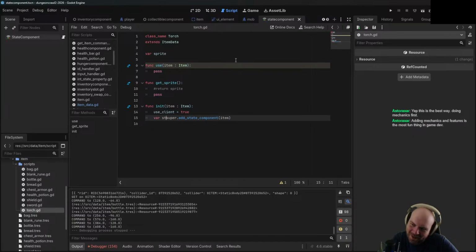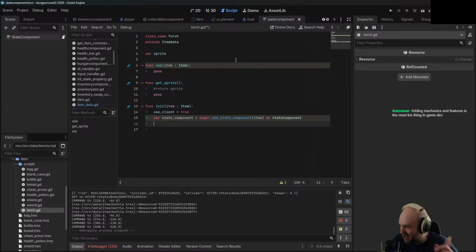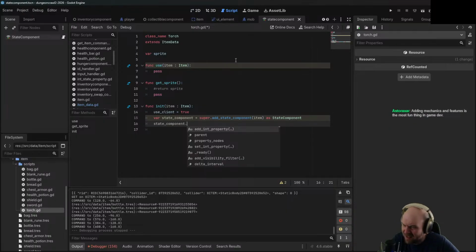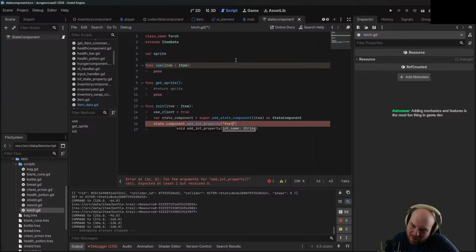Var state component equals. We need to as state component because we just learned how to do that. Dot add int property.